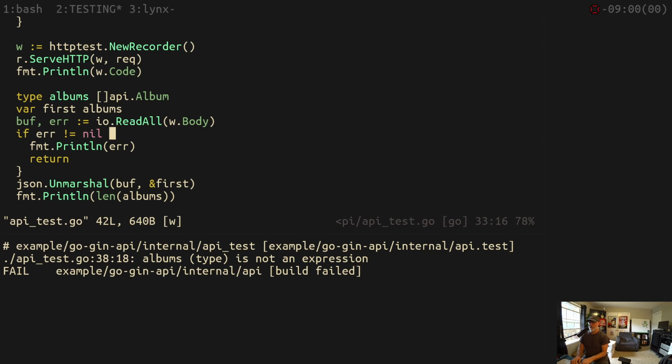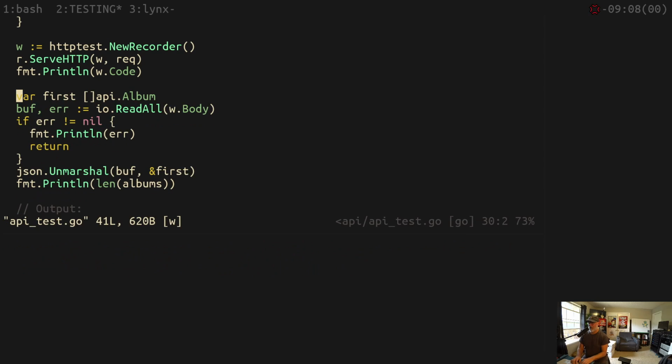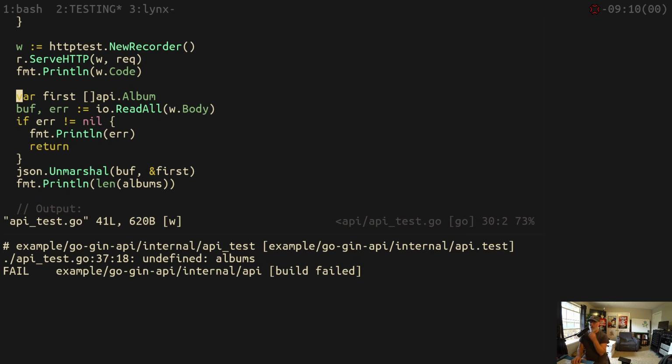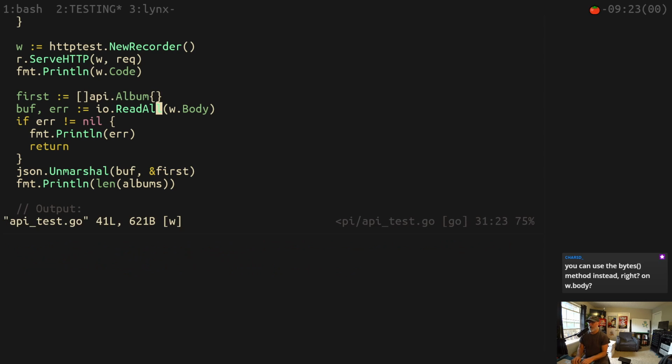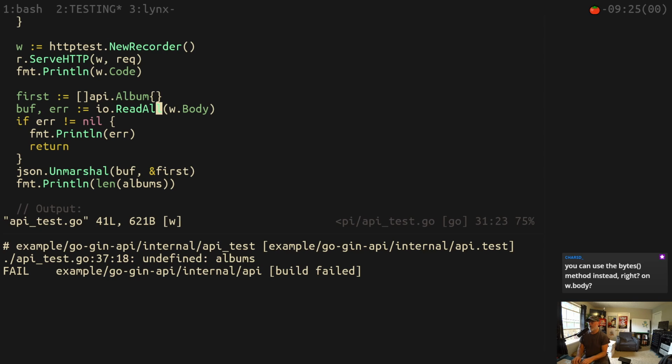Album type is not an expression. I could probably change this actually. Yep. Oh, it's because it hasn't made one. That's why. Yep. Well, fuck it. I'll do that. Undefined albums. Bytes method? Is that a thing? Can you do that? I don't know. That's cool. I'll do that.